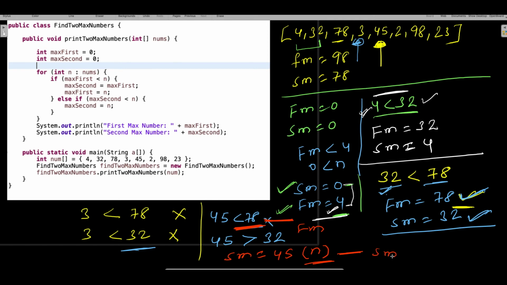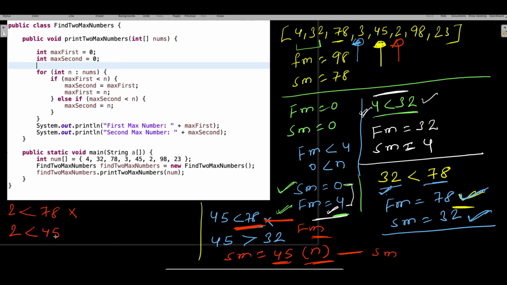Now let me erase some part of it to do the other calculations. So now pick up the 2, okay, 2 here. So what is first max? 78. Is this less than 78 or greater than 78? So this guy is less than 78, so this is ruled out. Now second max is equal to 45, so 2 is less than 45. This is also ruled out. This is gone, right? Now go for next iterations.